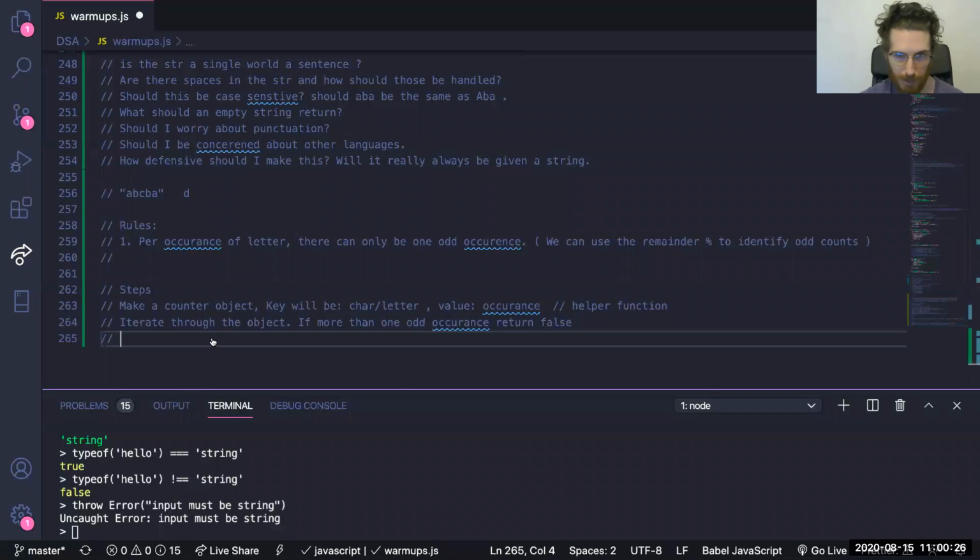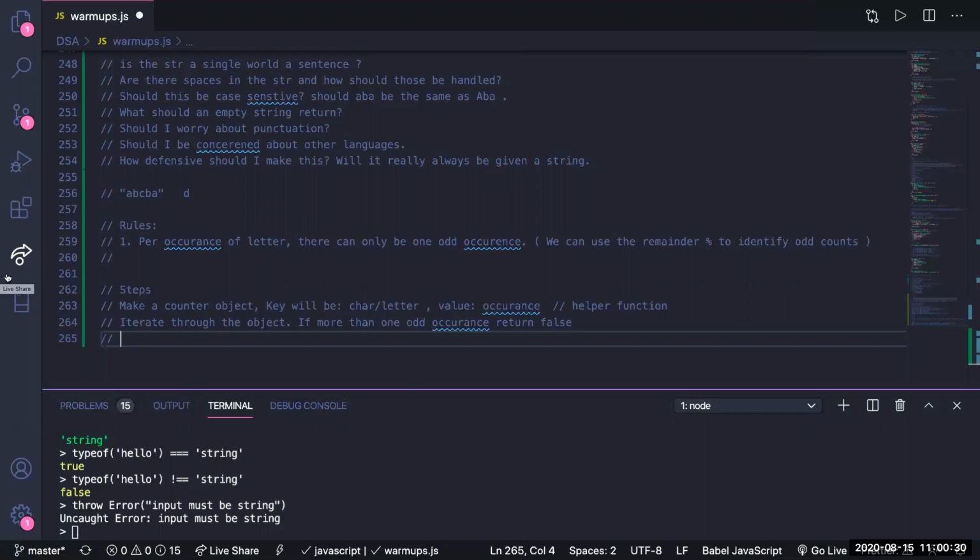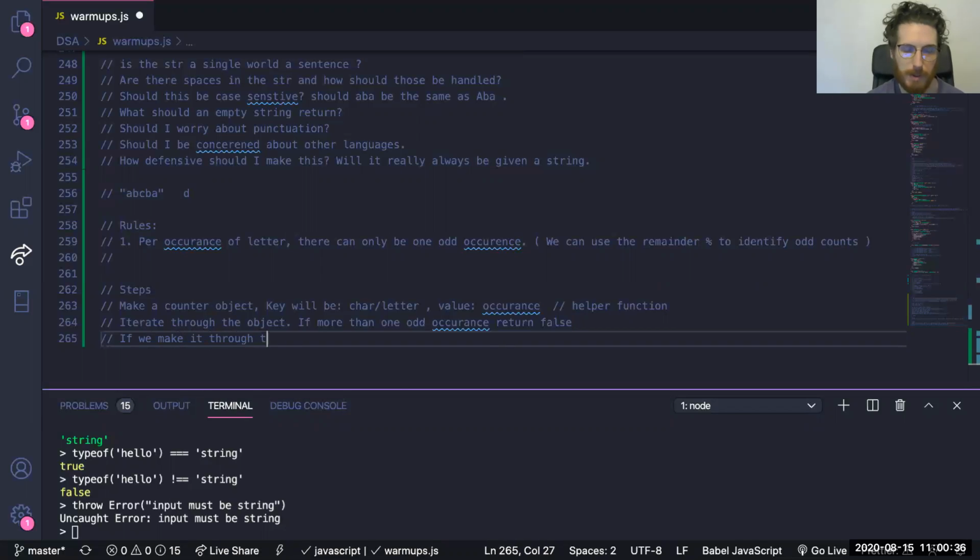After we finished iterating? True. Yeah. So if we make it through the whole object, it must be true.